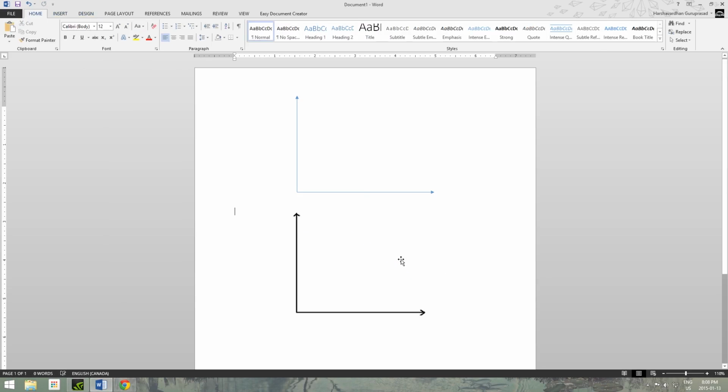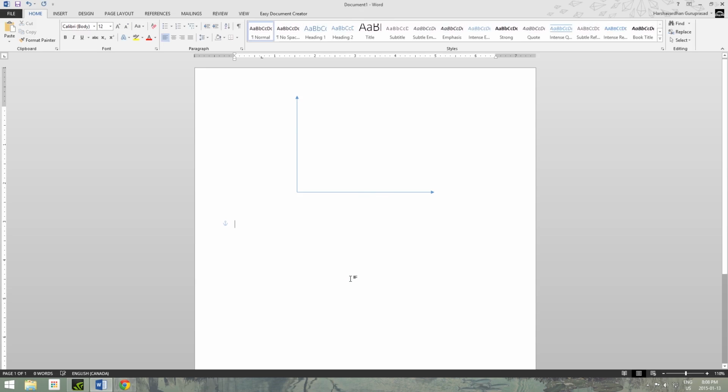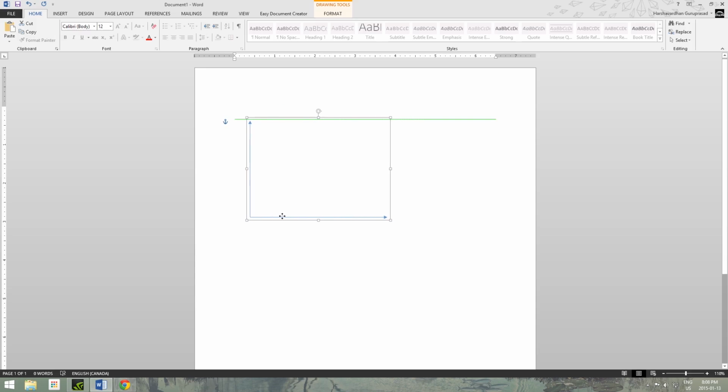So that's all. For the purposes of this tutorial, I'm just gonna get rid of these axes because I find it quite annoying. So yeah, I'm just gonna delete that, and that's the axes done. So next we'll actually learn how to draw the lines.